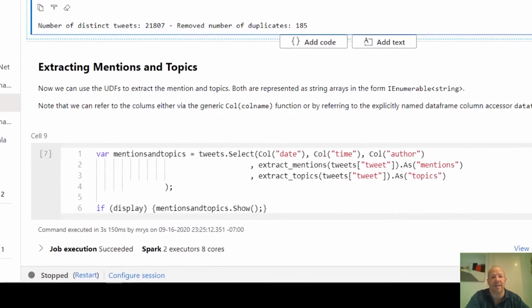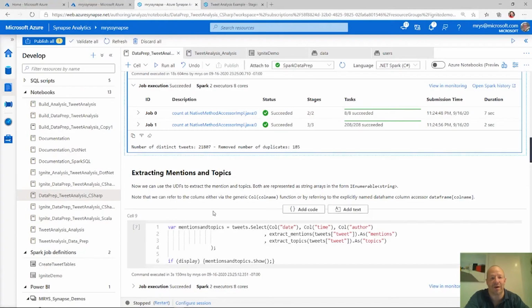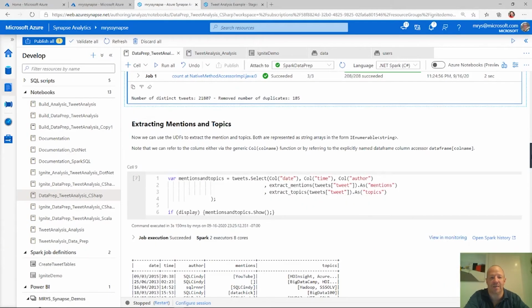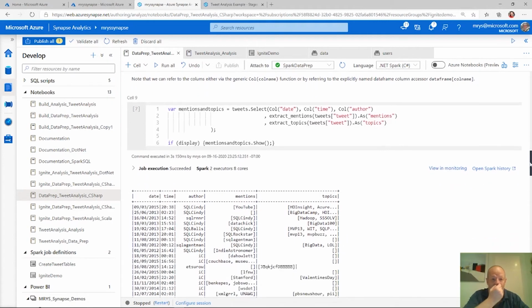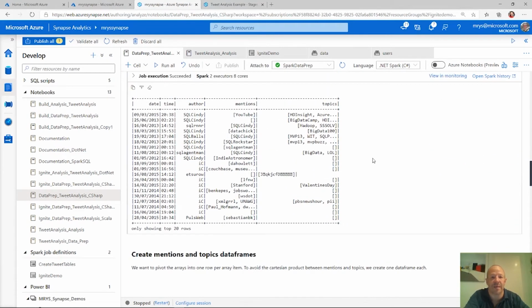On the next cell now, I'm going to use my extract mentions and extract topics on the deduplicated tweets to get my mention and topics data frame. Again, when I do a show, it shows me the standard data frame here. You see here's an array of mentions and array of topics.